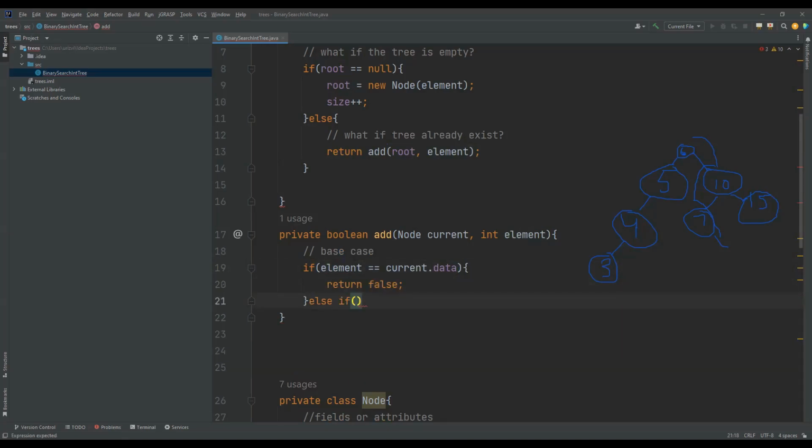Then else if, what should we do in the else if? So remember, we need to compare the data. Depending on the direction of that data, we move left or right. And how are we comparing the data? Left or right, I mean less than or greater than. So it's going to be element is less than current dot data, just like this. And then we need else if. What should happen here?